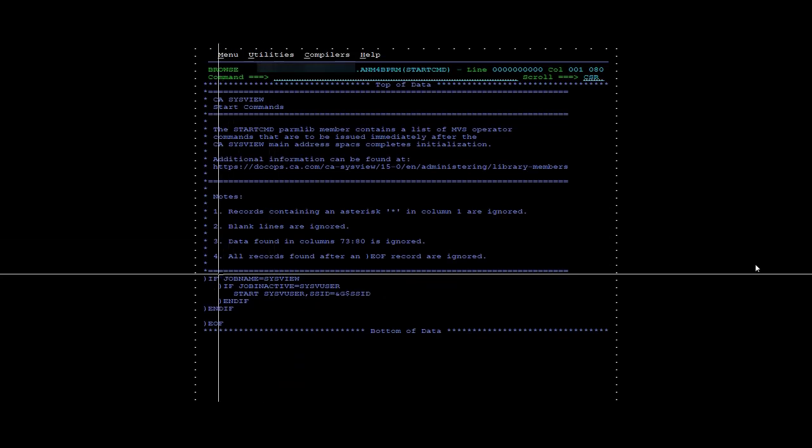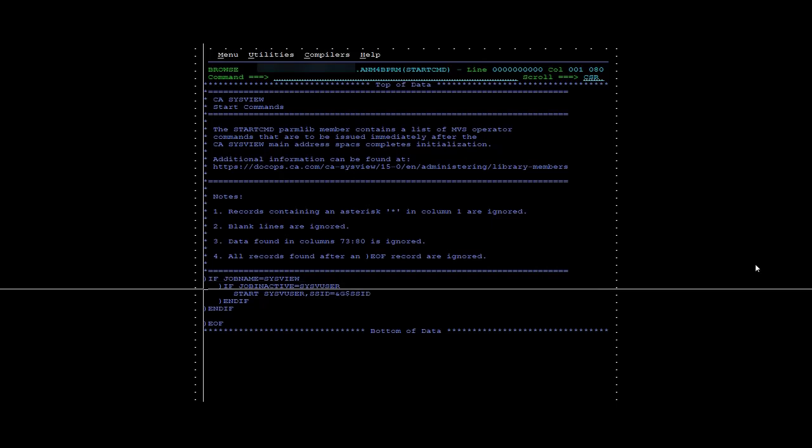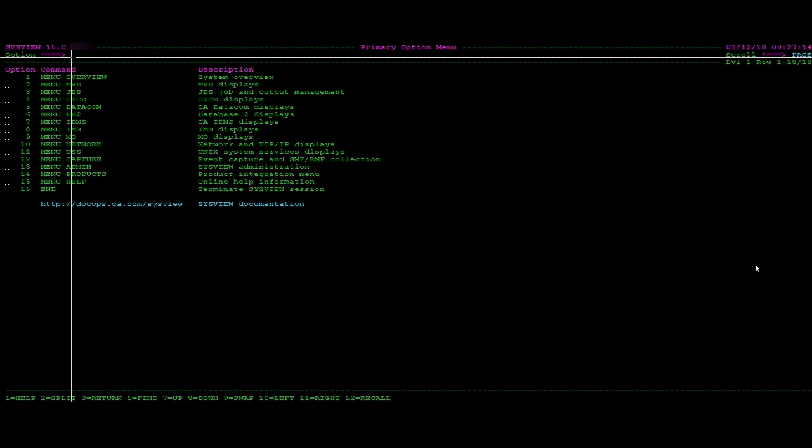You'll see the single example in here is if jobname equals SYSVIEW, if job inactive equals SYSVUSER, then start SYSVUSER. Now moving over to a SYSVIEW session, I will show an example in action of stopping multiple STCs when SYSVIEW is being stopped, and also bringing them back up. The job names related to this are not the default of SYSVIEW and SYSVUSER, so just keep that in mind.